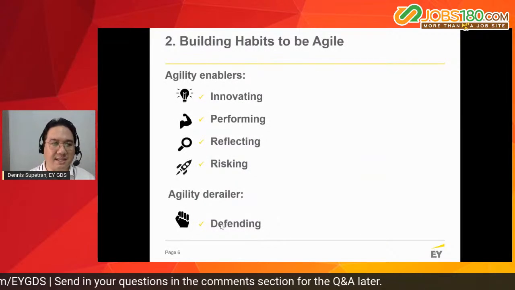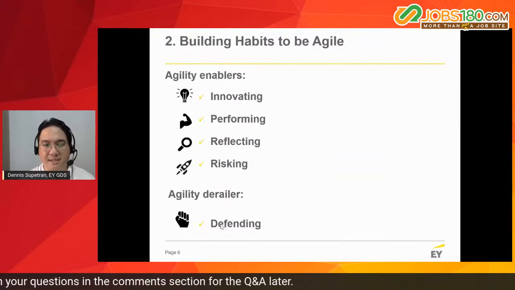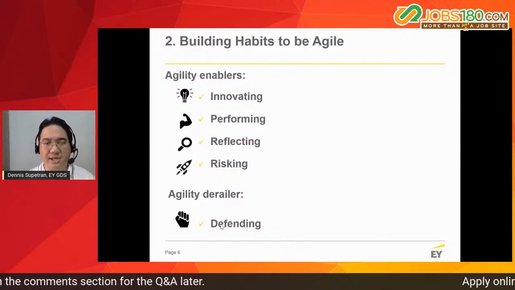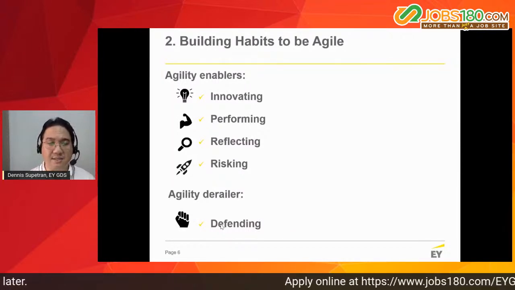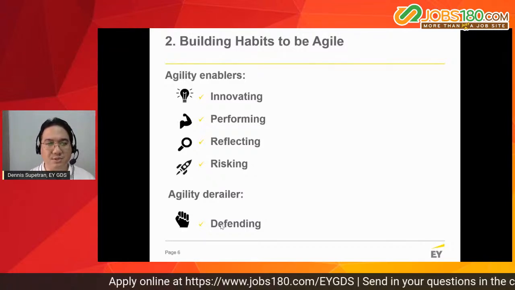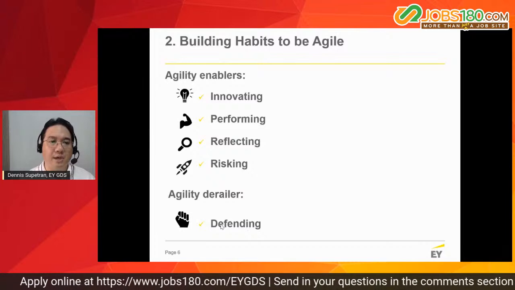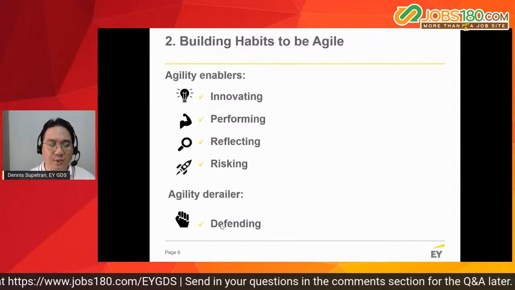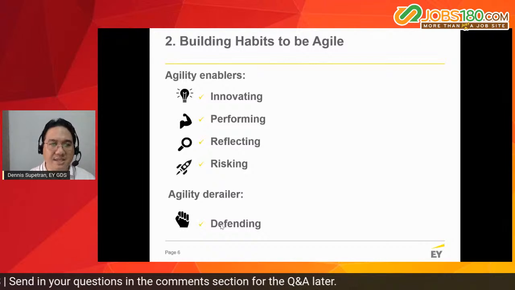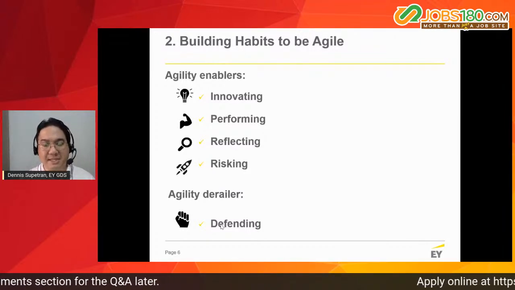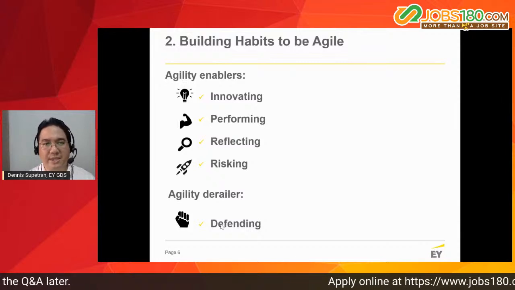So there's a study, and this was based off of an article and actual training conducted by Center for Creative Leadership, so CCL. So you can look it up. They have a lot of wonderful resources on their website to help you build that agility. So in their study, CCL actually identified these agility enablers. So ito yung mga habits natin, ito yung mga dapat na gagawin natin so that we can be agile.